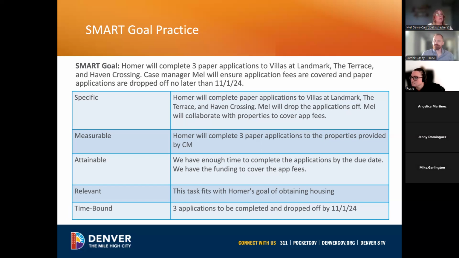It's measurable in that we've decided we're going to do 3 applications. So that's a number, a goal that we can work towards that is measurable. And then in terms of attainable, we know that we have enough time to complete the applications by the due date. And we have the funding to cover the application fees. So yes, that box is checked. We know that this is an achievable goal.